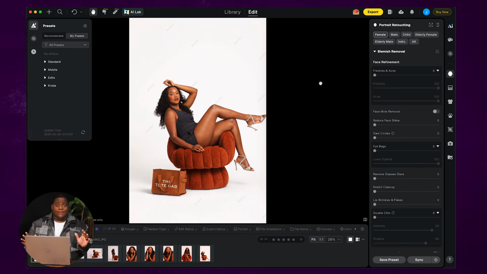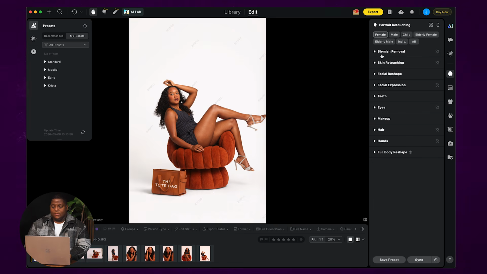And so this is where I feel like the magic happens. This is what separates the men from the boys. So we're looking at the portrait retouching, you've got a lot of different sections that you can go into: blemish removal, skin retouching, face reshaping. Like, it gives you full control over how you're going to adjust your image.